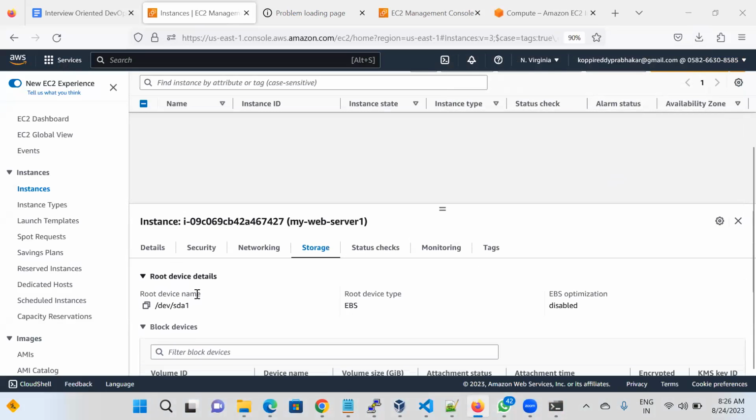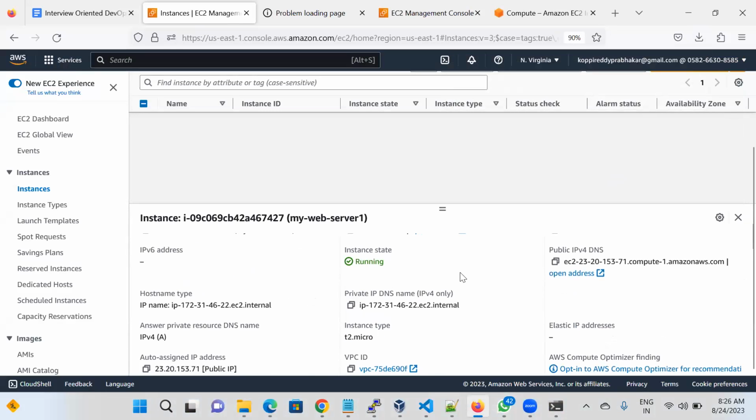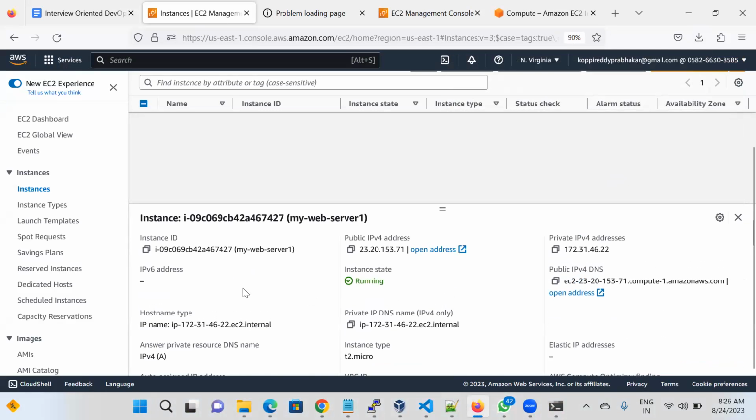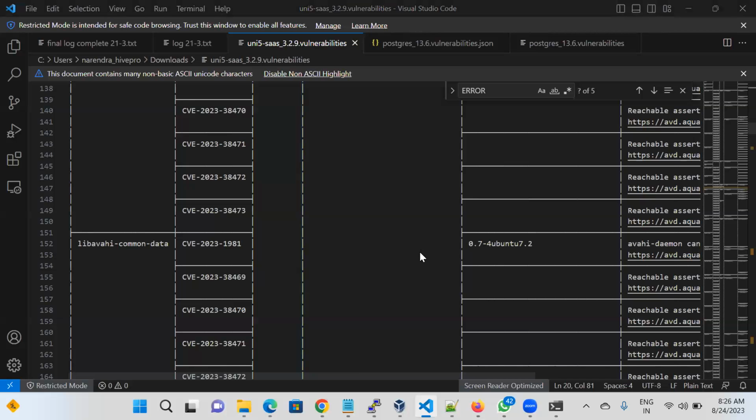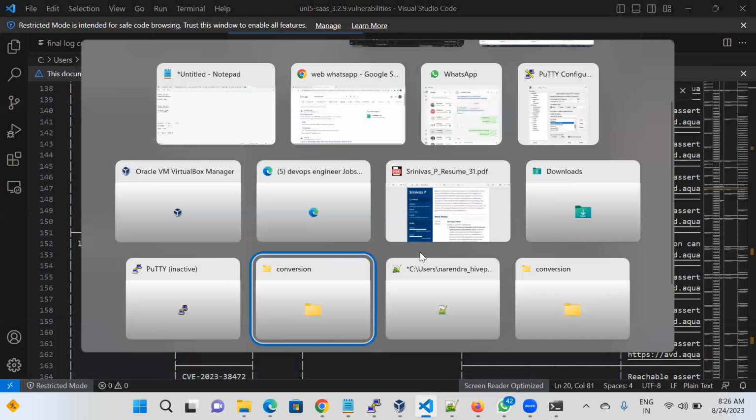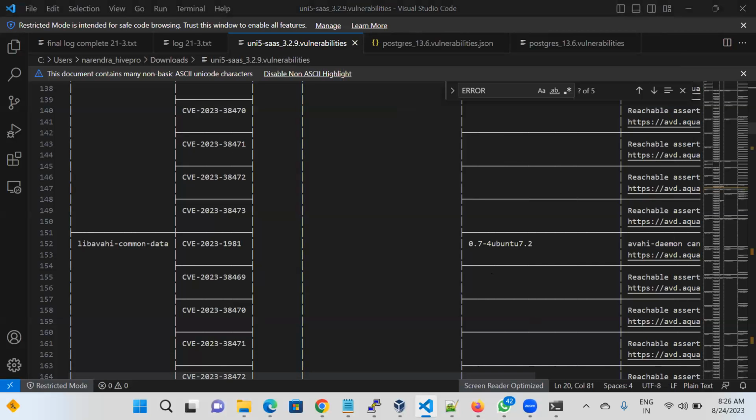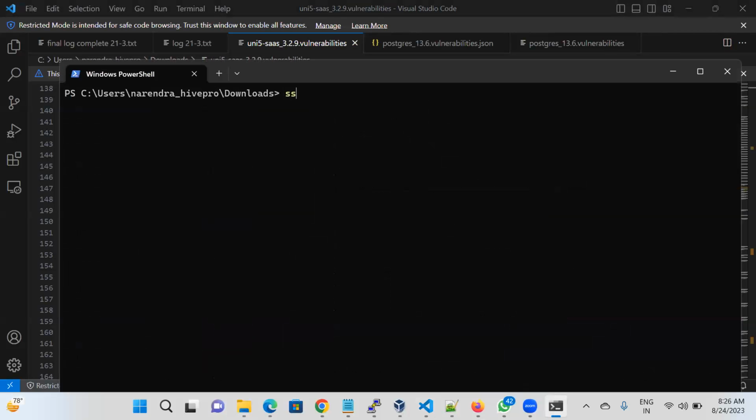And I'm going to copy this. You can use the public IPv4 DNS or the public IP address. I'm using a DNS name here. Public DNS. Yeah. So ssh under the downloads -v.